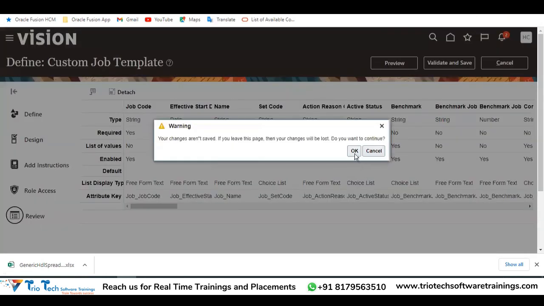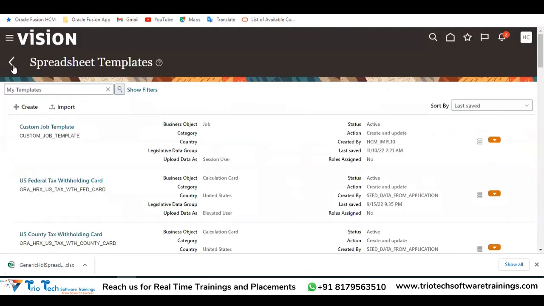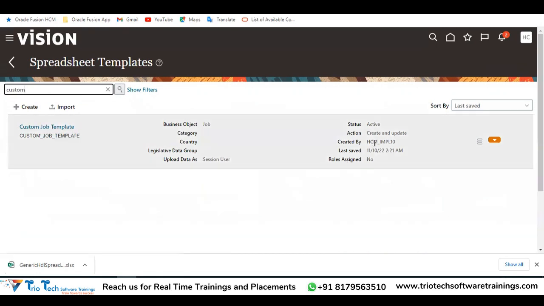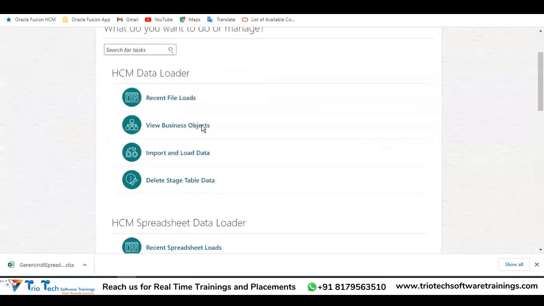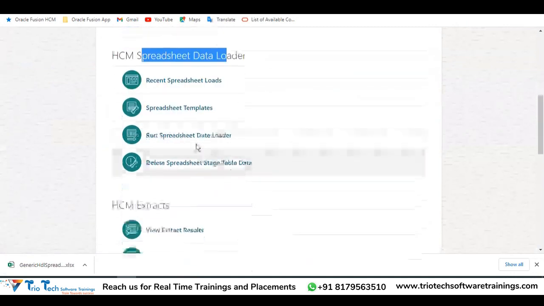Now you see, team, the template I defined. If I want to get the template downloaded directly from here only, I can do the preview. Or else, team, now if you can see the template, you can see here, custom job template. See, it was created by me just now, HCM_ILPL10. So I have not assigned any roles to this. It's open for anyone.